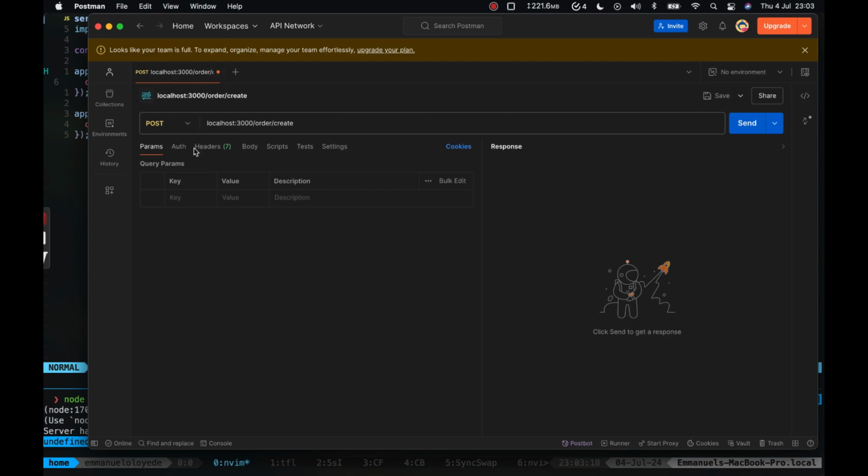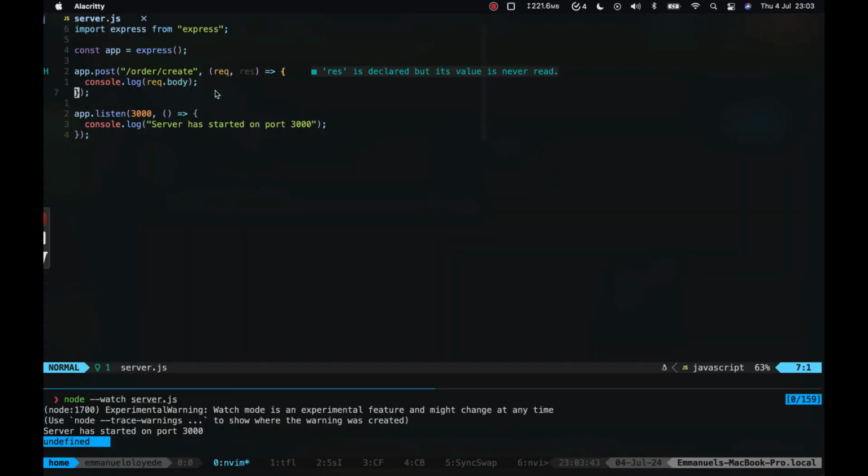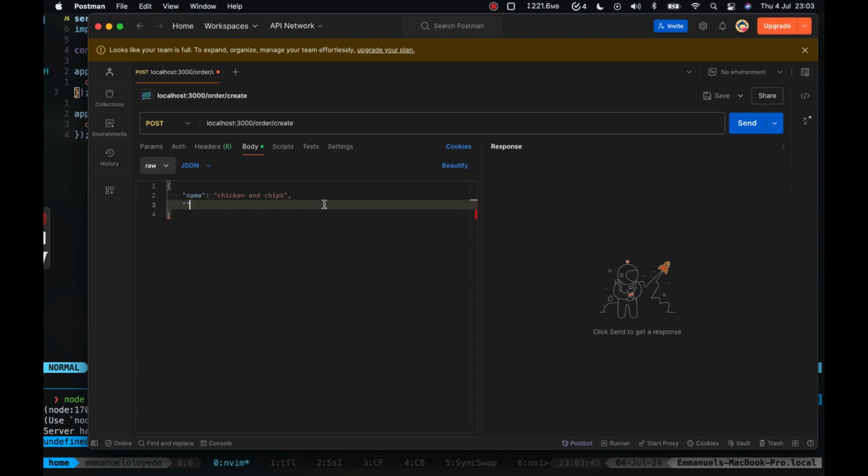Right, so to be able to send data, we're just going to come to body and say we want raw. Okay, so let's just call it chicken and chips, right? So this is the name of the order, and then we need to say our webhook URL, where we want this app to communicate to us whenever there's an update on this status. All right, so this is going to be the webhook URL.